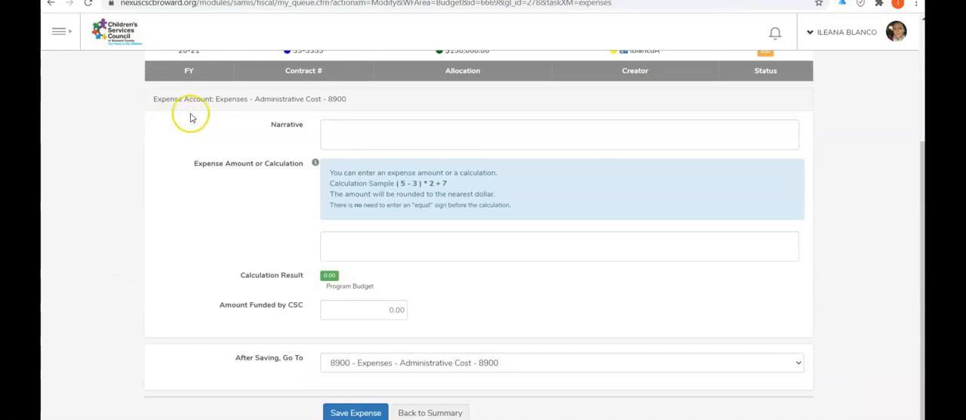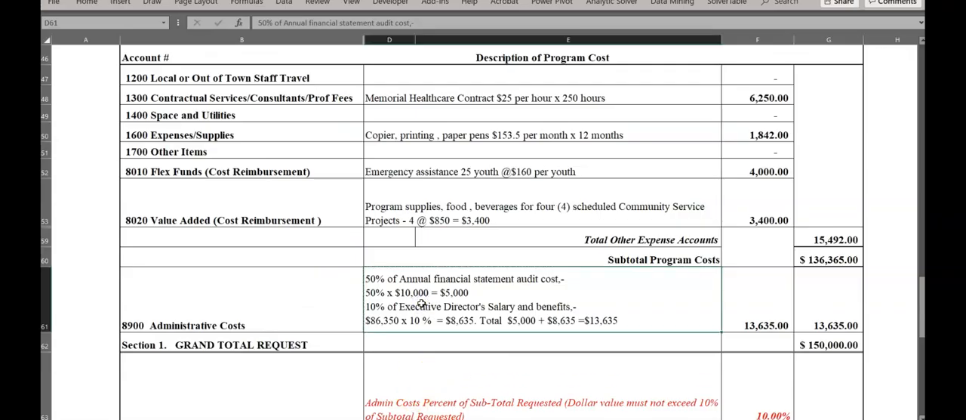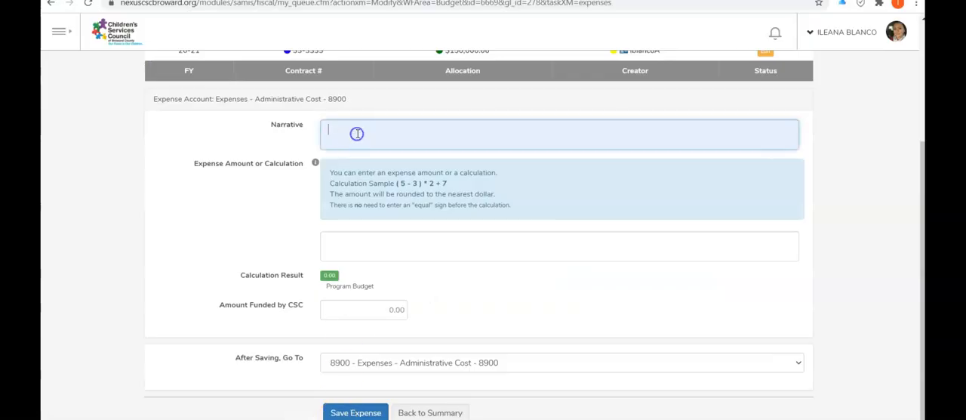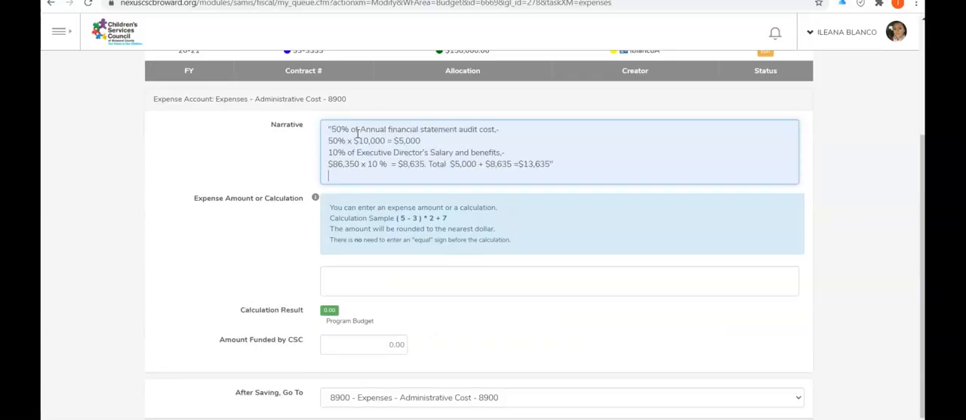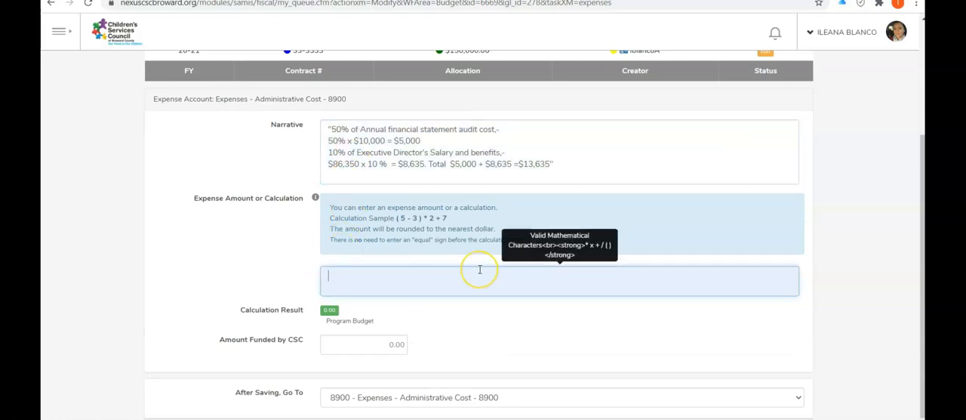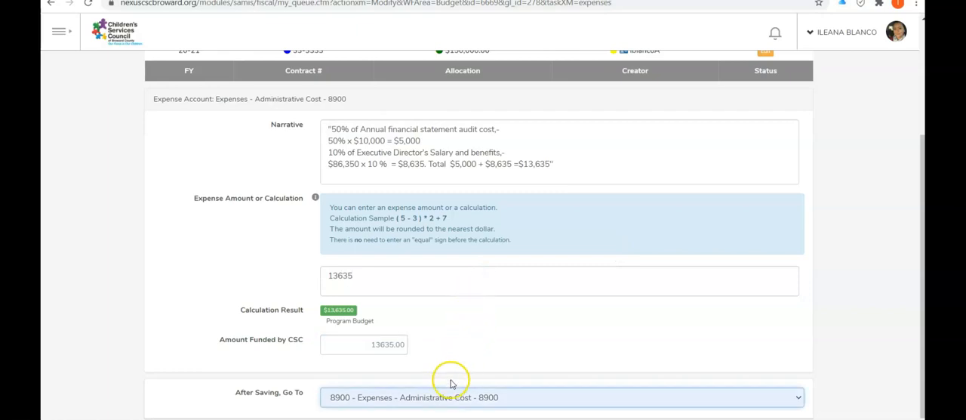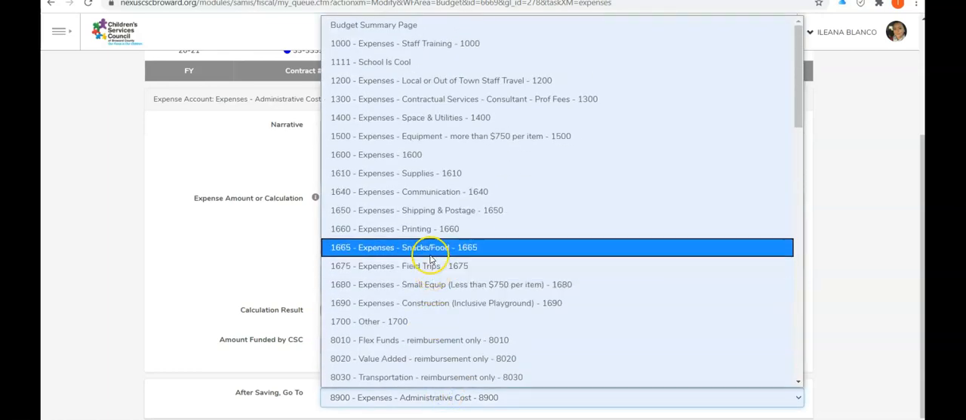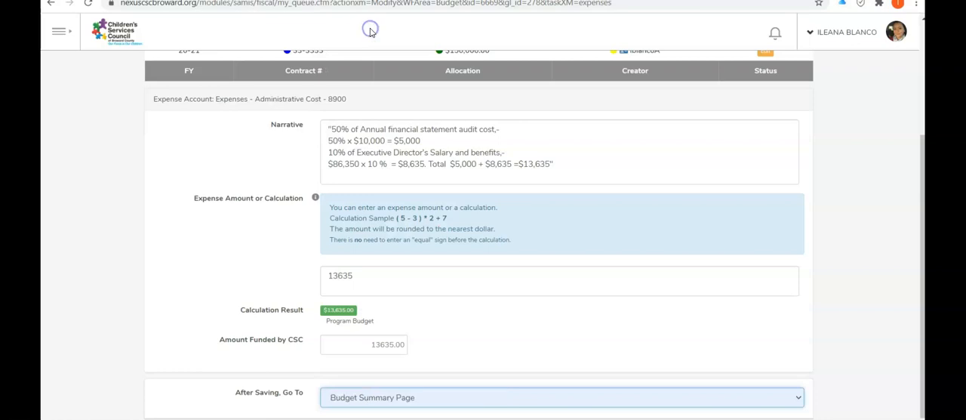We are now in 8,900. Again, back to our approved budget form. Copy the description of the program cost for administrative expense. Checking it back into our narrative box, enter the allocation in the empty field, which is 13,635. And since we have no other expense line items to record, I will select back to summary page from the drop-down.